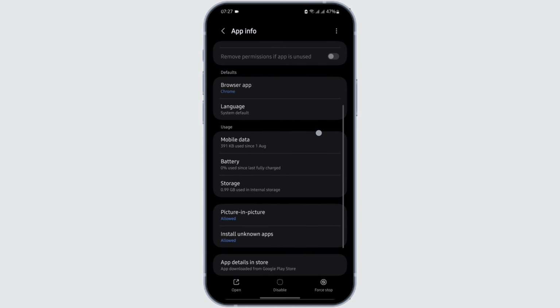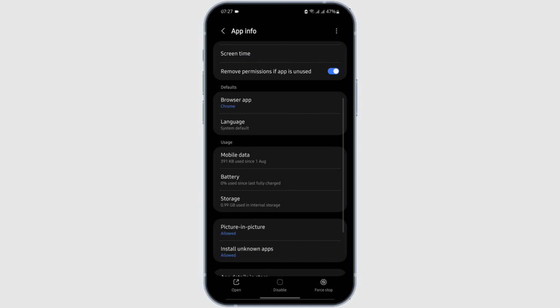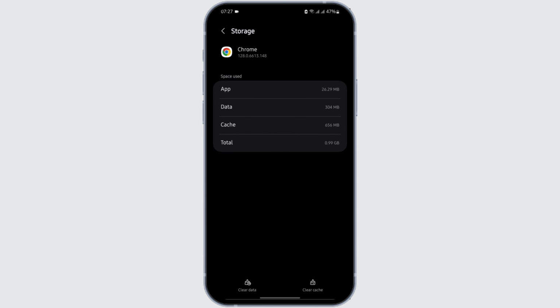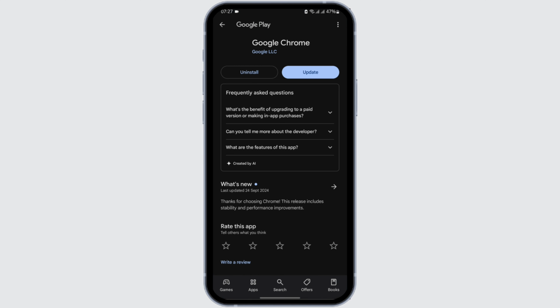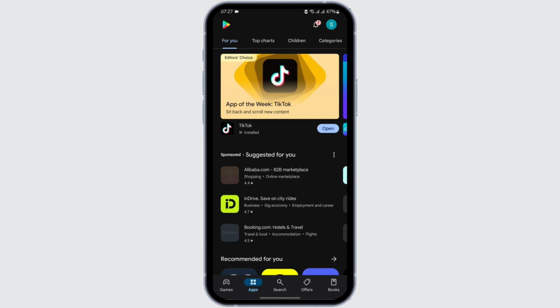Once you tap onto Chrome, you will see a page like this. In here, go on to Storage and then clear the cache. Come back. Then here, tap onto App Details in Store. And if it shows Update, tap Update and update your app.